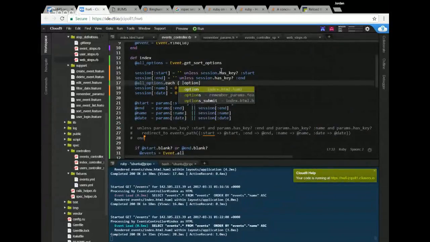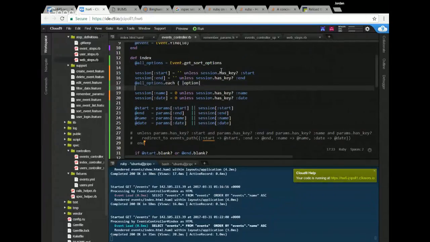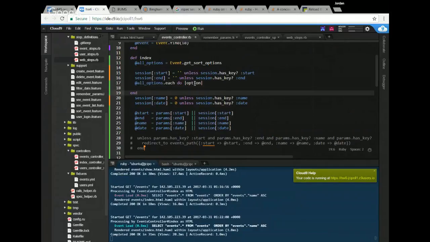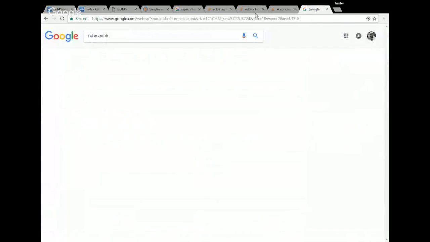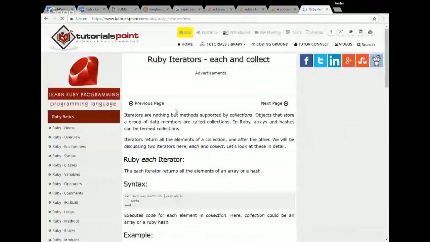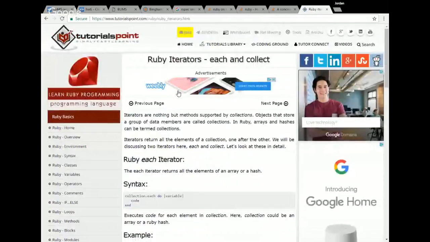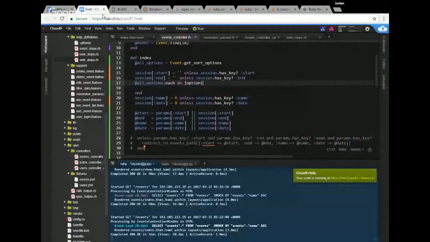Okay. Also, do you have any idea how I do this each syntax? We've done it before. Let's go look. There we go. Yep. All the options each. Isn't that what you wanted?